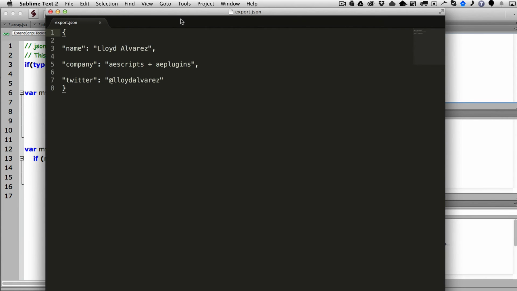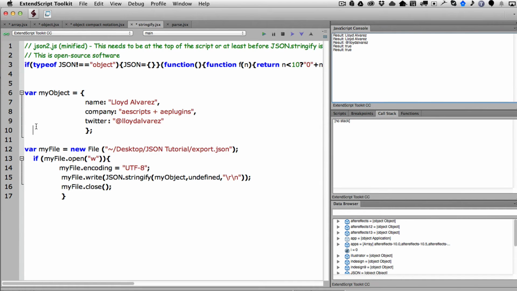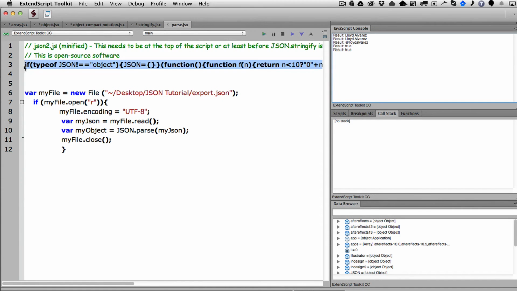Okay, so now that we have this object in this external file, all that's left to do is how to read it back in. And for that, we use the same library. So again, we have the same JSON2 library, and we just do the same file object stuff, but this time we're going to read the file into a variable. So this here, my JSON, is just one long string. And then we're going to use JSON.parse, and then you just pass the string in here. Then we'll go ahead and run this.